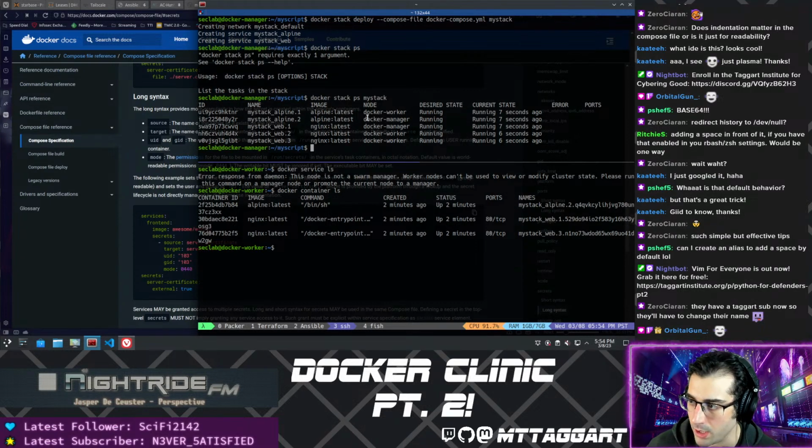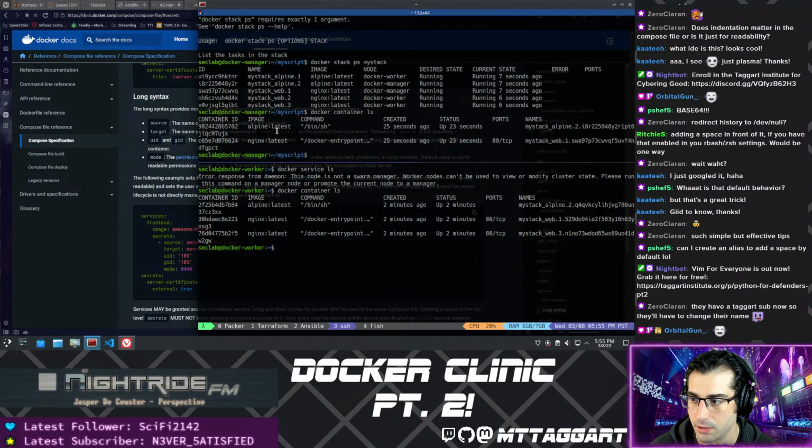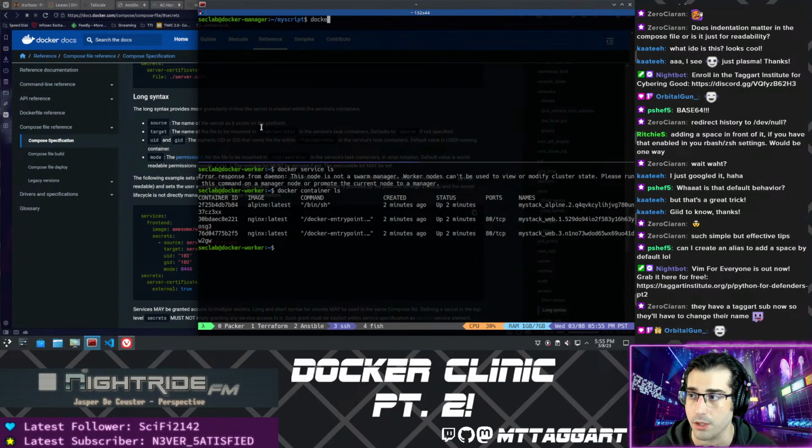And who's running here? Doesn't really matter which one. I'll take one of the webs. Okay. Docker container ls. Okay. Perfect. Let's use the Nginx because it has bash. So we're going to attach to it. We're going to do docker container exec -it.